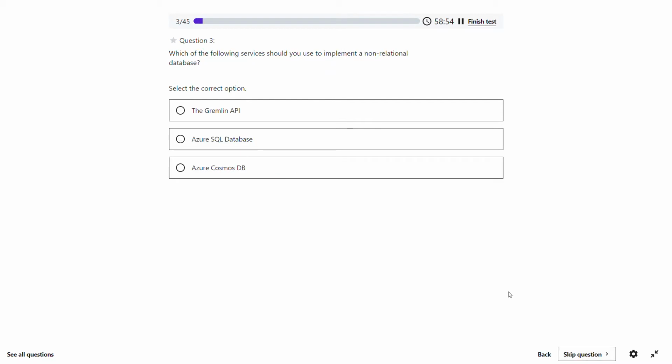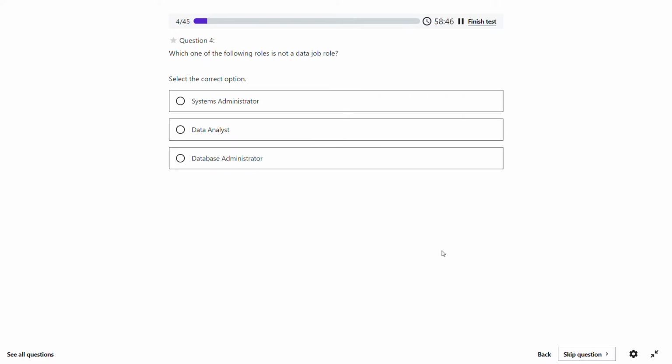Which of the following services should you use to implement a non-relational database? So the non-relational database is Cosmos DB. Which one of the following roles is not a data job role? So data analyst and database administrator are related to data, but system administrator is not related to the data.